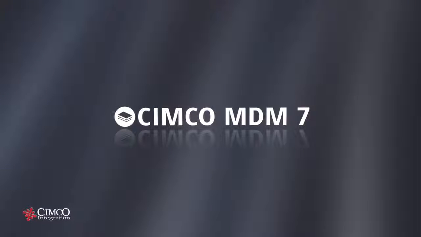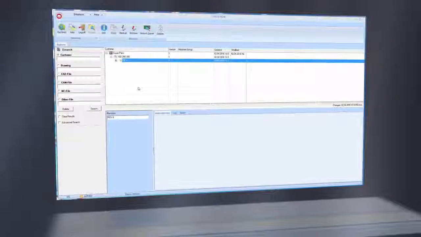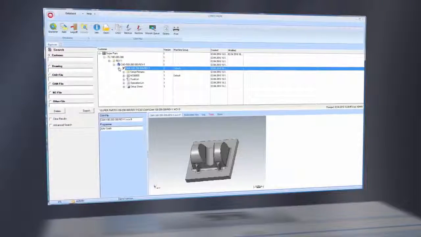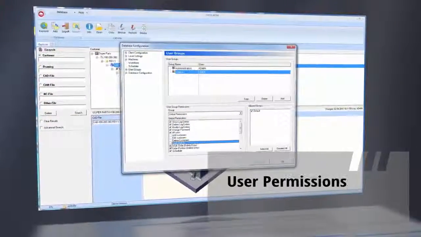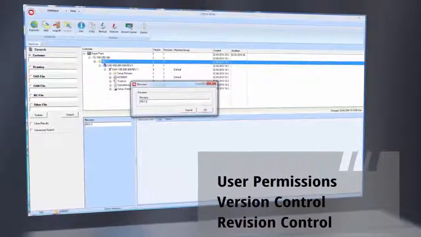CIMCO MDM-7 is a paperless complete management system for manufacturing data that helps you manage, control, and securely store all data, CAD and CAM files, and NC codes. Allows you to handle user permissions, backup, and revisions of all production documents.